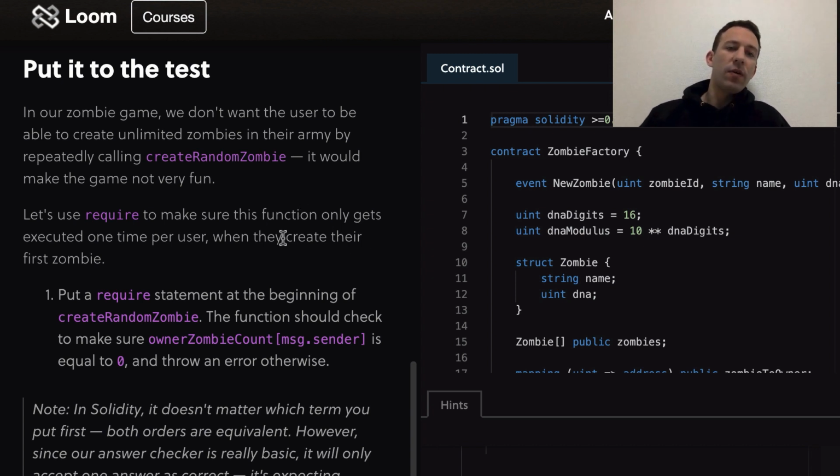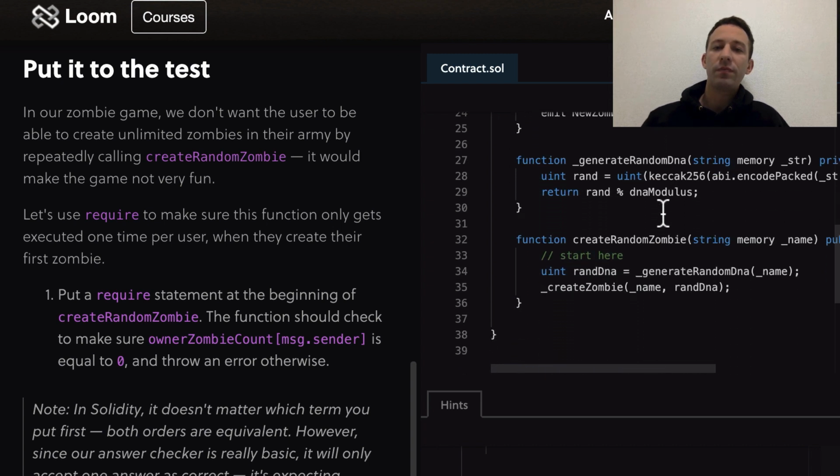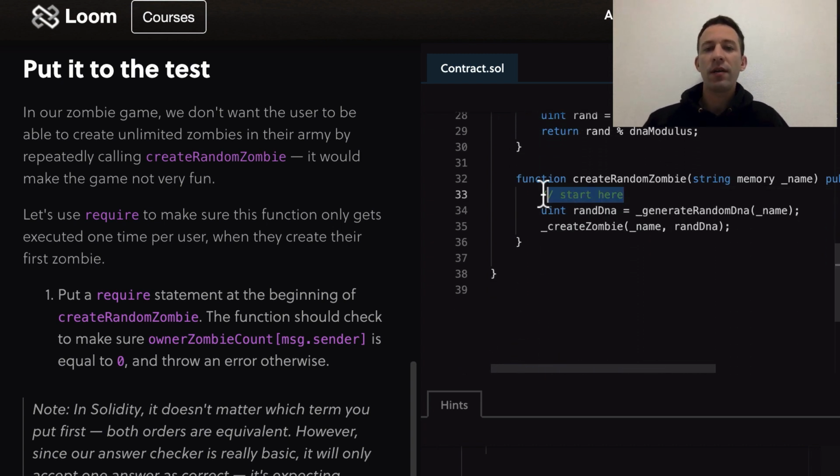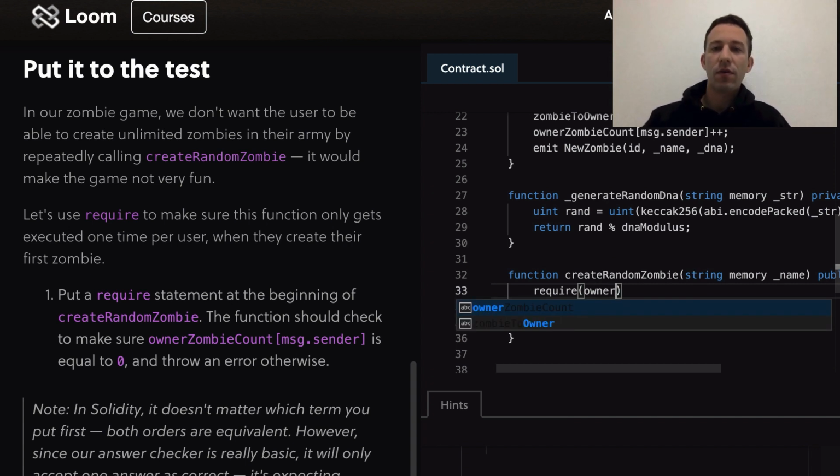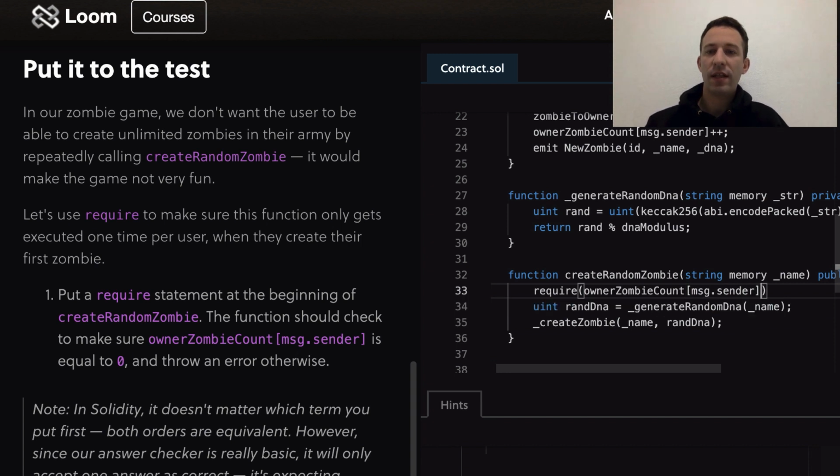We're going to use a require statement to allow a player to create only a single zombie. Once they create the zombie, they can have other zombies by feeding on humans, but initially they can only create one zombie. So let's scroll down to createRandomZombie, and here we use a require statement. The way we're going to do this is we use the mapping ownerZombieCount. We reference msg.sender, and this needs to be equal to 0. We can compare this with the double equals operator here.